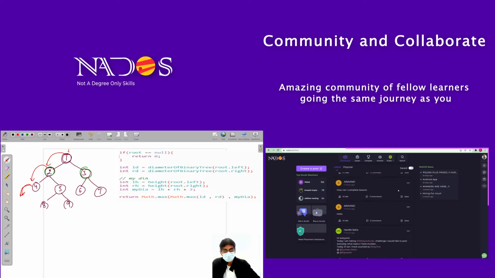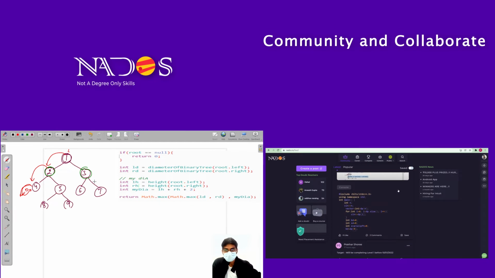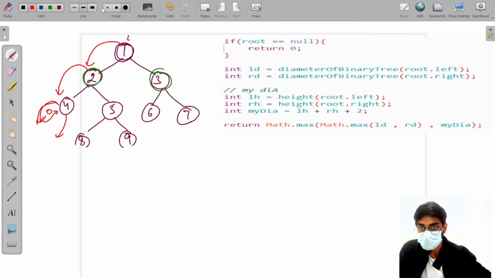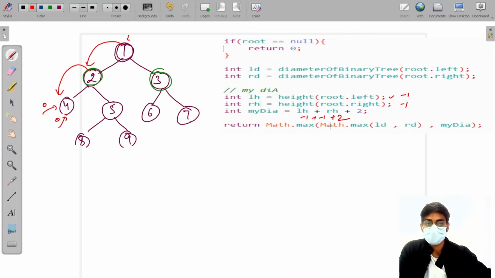So what is going to return? Diameter is 0. Then again it is going for the right call, so it is also going to return 0 over here. So both sides are going to return 0 and 0. Now we have to calculate the diameter of this node. What will be the diameter? First it is going to calculate the left height, that will be -1, and the right height, that will also be -1. And what is the diameter? -1 plus -1 plus 2, that is equal to 0. So my diameter is calculated as 0.